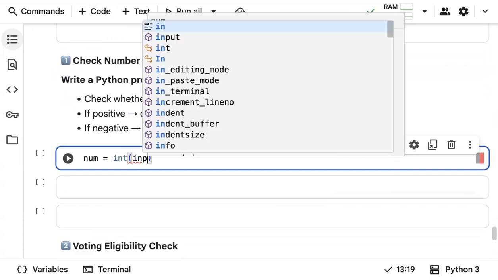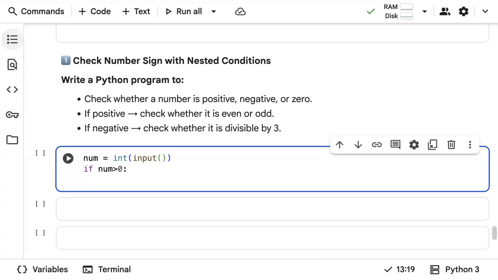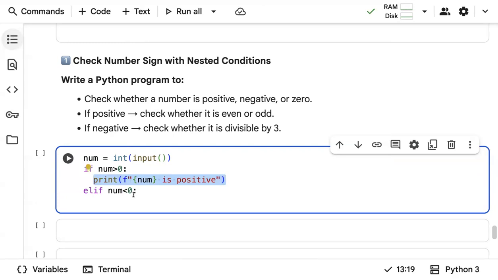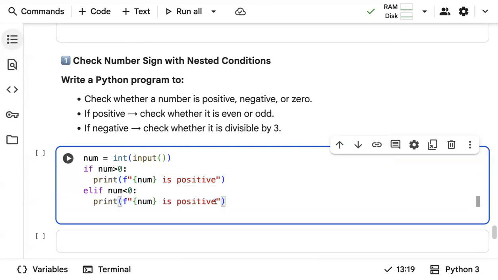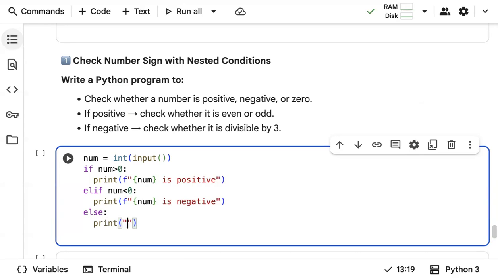See, I'll just show you the easiest way to write a nested if statement. I'm using the input function, which takes an integer value from the user. And then I'll write a condition to check whether the number is greater than zero. If the number is greater than zero, it has to print, let's use format, number is positive. What if the number is not positive? Then I'll use elif. If the number is less than zero, it has to print, number is negative. Now what if the number is not positive and not negative? Then obviously it has to print that it is zero.